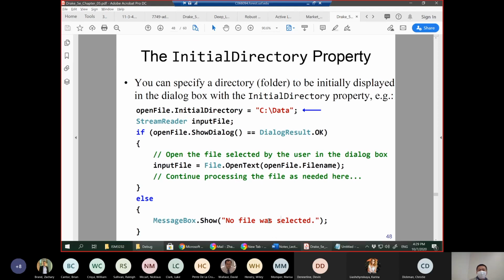So we also have the InitialDirectory property. You can specify a directory to be initially displayed in a dialog box with the InitialDirectory property. So when we click the dialog, it will open a default location. We can set openFile.InitialDirectory equals C drive data folder. It means when we click the open dialog, the location C drive folder data will be opened by default.